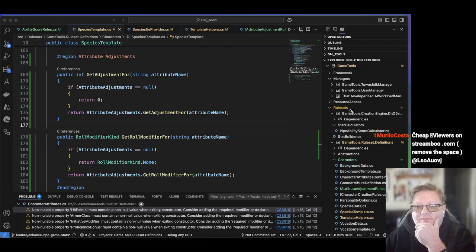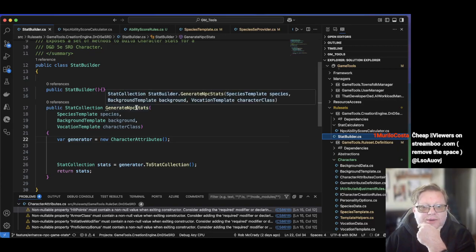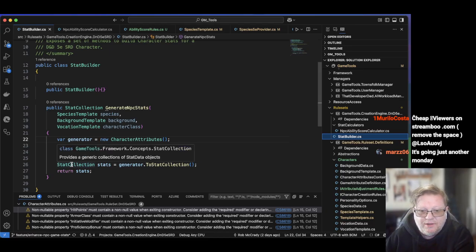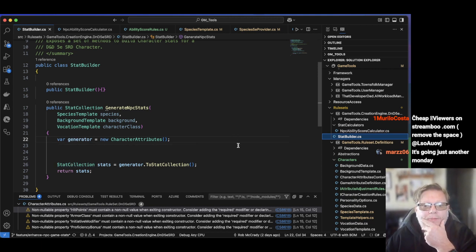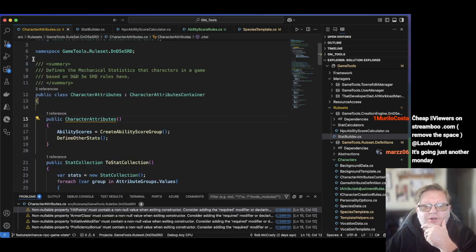All right. So if I come out to NPC ability score calculator and stat builder, here's all this stuff. Generate NPC stats. It is just another Monday, isn't it? Of course, I've got stat collection. Where are you declared? You're in concepts. Okay. New character attributes. That is what? Go to definition, character attributes. Yeah. Create ability score group. This is declared over in the rule set. Okay.